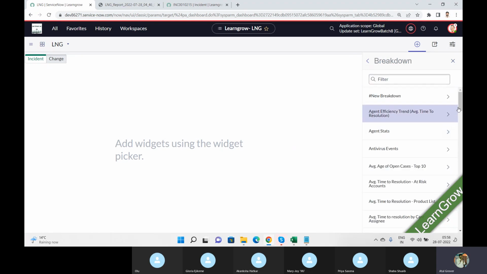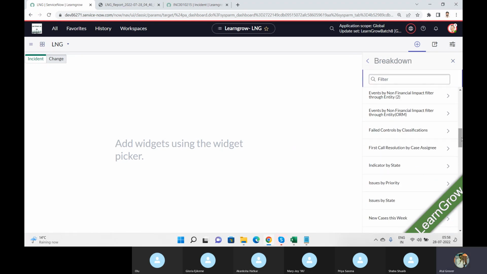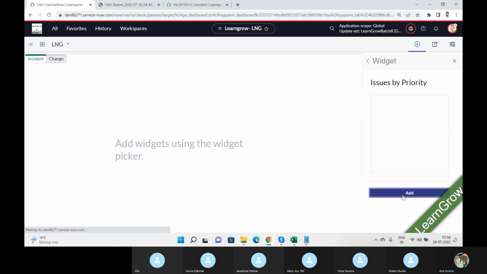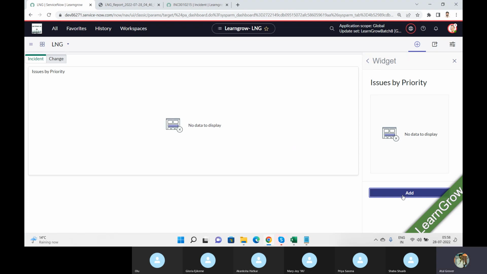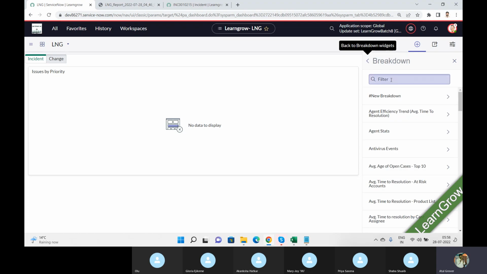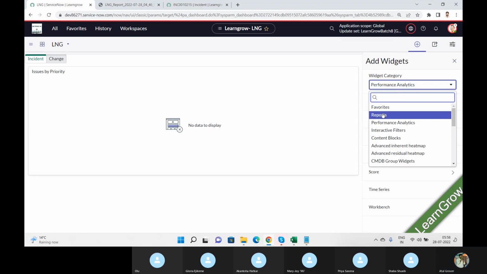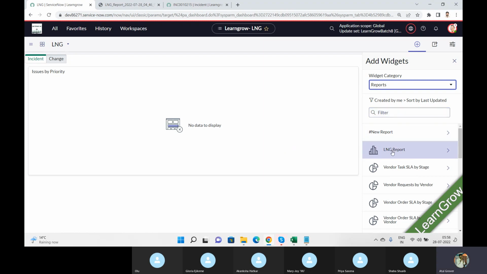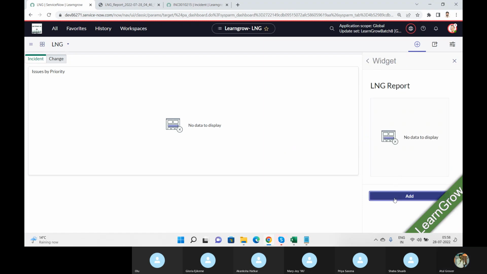Let's go back. Filter, okay, this is issue by priority. Nothing displaying, no problem. But okay, now let me add a report here. What report? LNG report, which we created. But no data to be displayed. Come on. We have this report. Did we save that report? No. Let me remove these reports and we'll put some meaningful reports here.